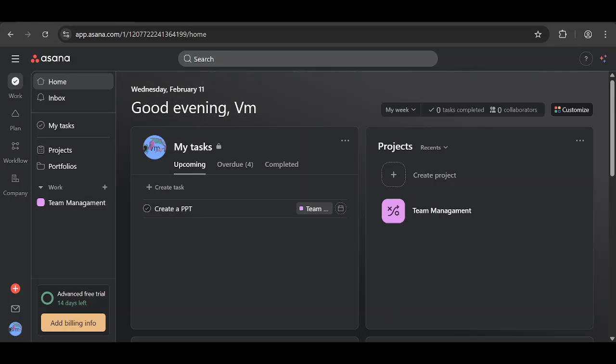In today's video, I'm going to teach you how to enable two-factor authentication, 2FA, in Asana. Turning on 2FA adds a powerful extra layer of protection to your account. So even if someone guesses your password, they still can't get in without a second verification step. This is especially important if you manage projects, teams, or sensitive files in Asana.